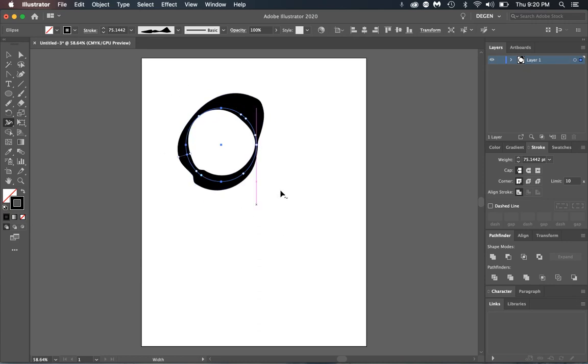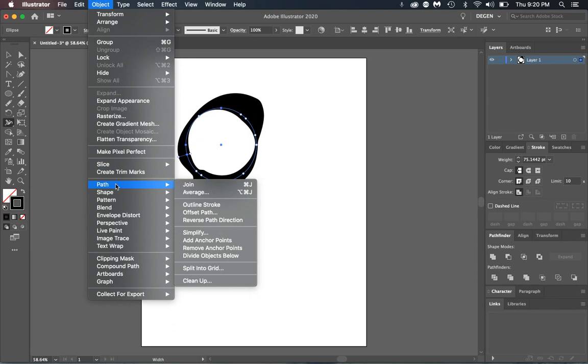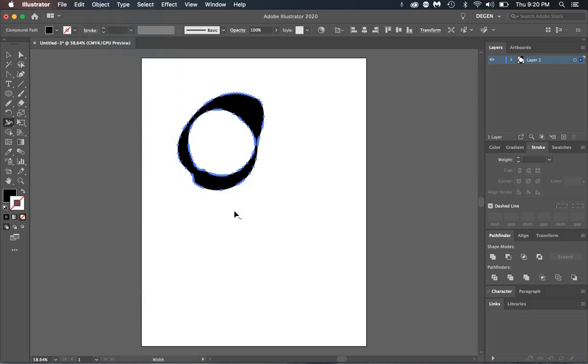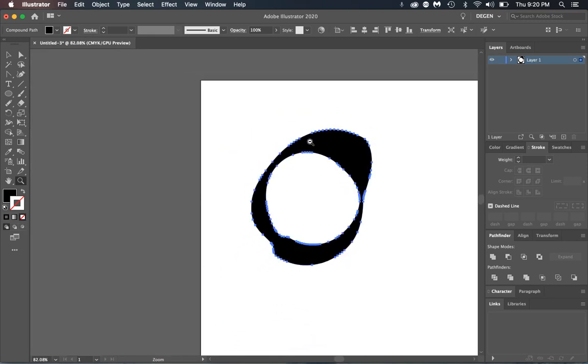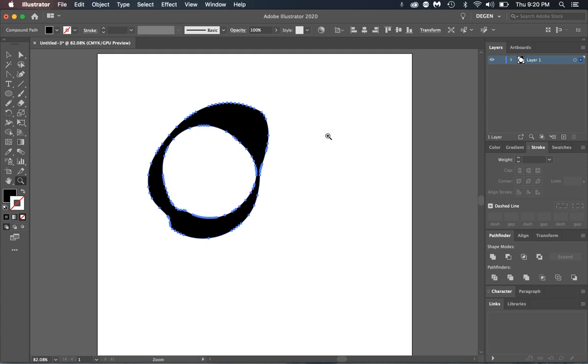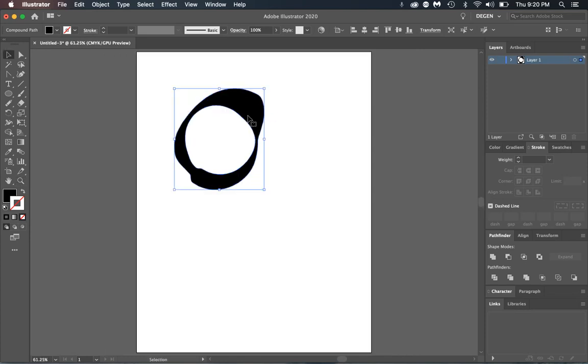If I want to see the vector paths of all this, all I have to do is go to the Objects menu, go down to my path, and tell it to outline my stroke. It's kind of like expanding it. Outline my strokes. Now I have access to all the anchor points, but it does generate a lot of little anchor points. Okay, so it's another really cool feature that Illustrator offers, and you can manipulate shapes and designs in that way.